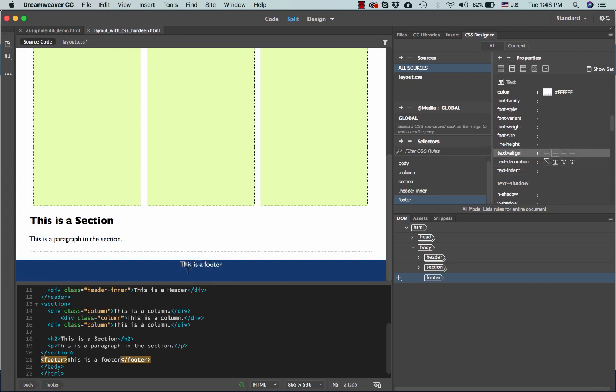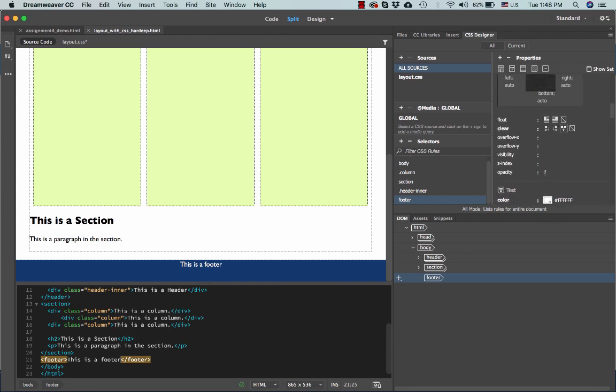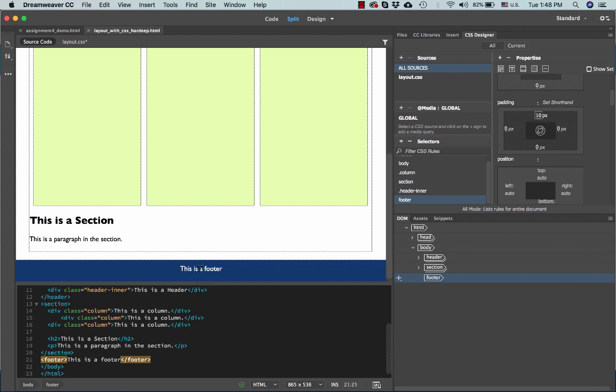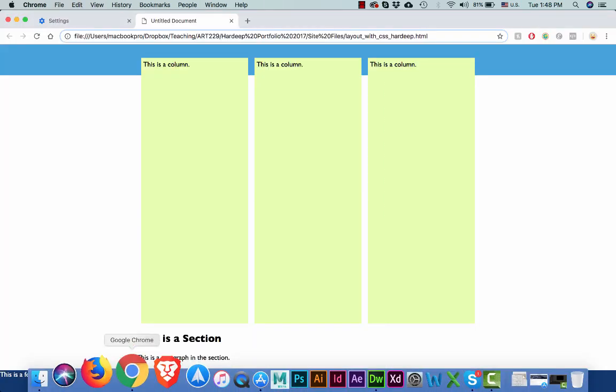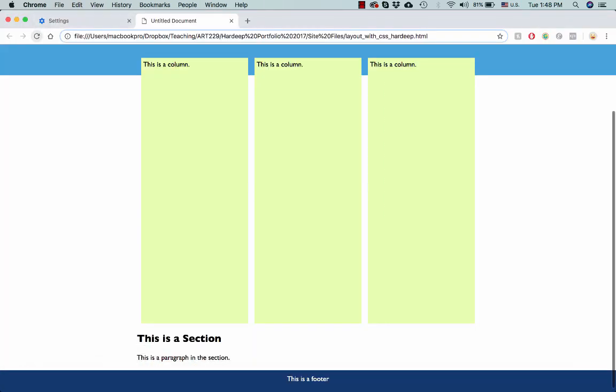Now that center aligns my text, and also if I want a little breathing room between the text and the top of the footer, then as we did in the last video, we can use padding to do that. I'm going to add some top padding to my footer of about 10 pixels so that my text has a little breathing room above it. Again, I'll just save all and go and reload the page in Chrome, and there you have it.